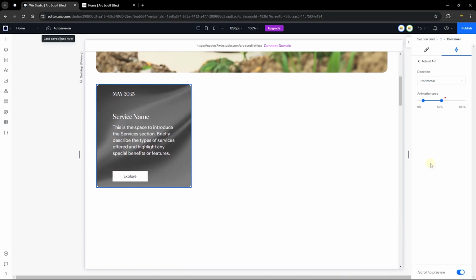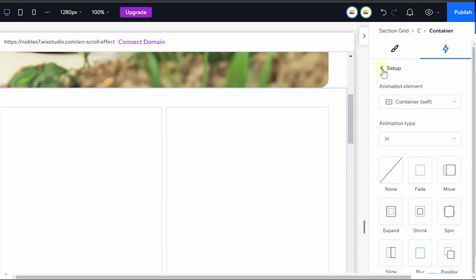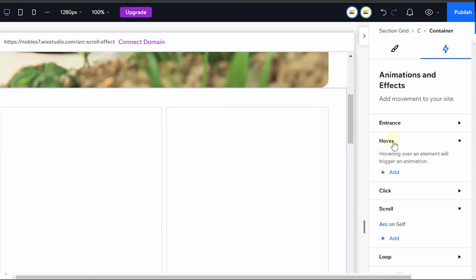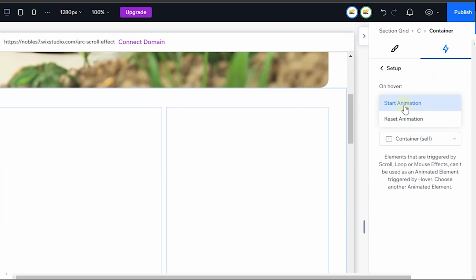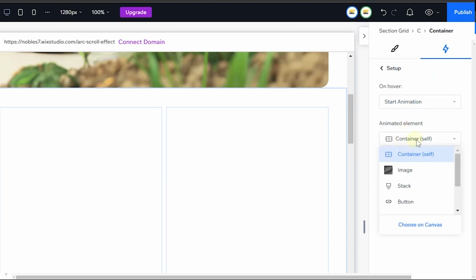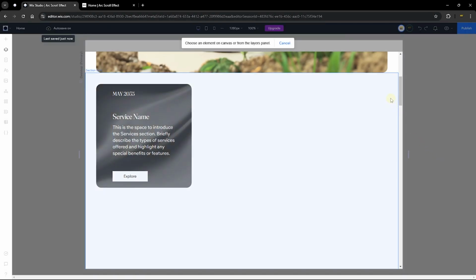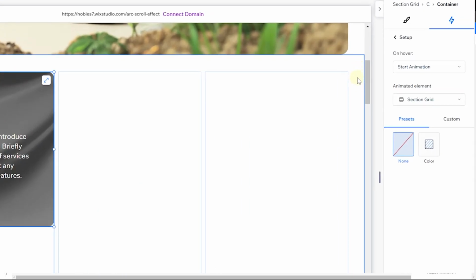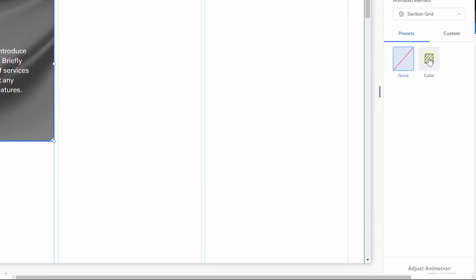Now once we're done adding the arc effect, we're going to head back to the animations, and we're going to head over to the hover effect, and this is where we add the hovering over an element to trigger an animation. I'm going to click on add, and over here we're going to leave this at start animation, and here on this container itself we can leave this as it is, or you can go ahead and choose the canvas and click on the particular section you want to change the color of. So this is the section where we want to change the color, and here we're going to choose the color.